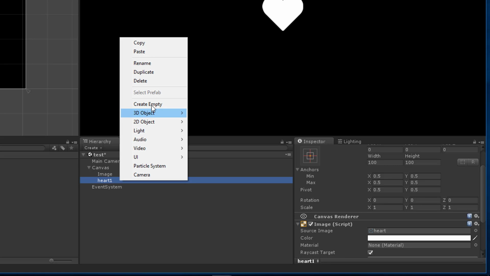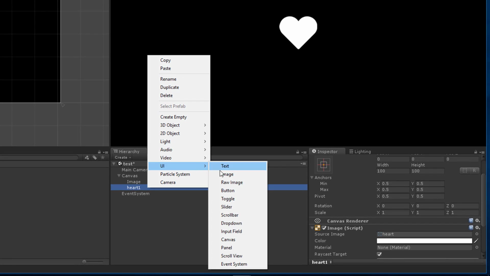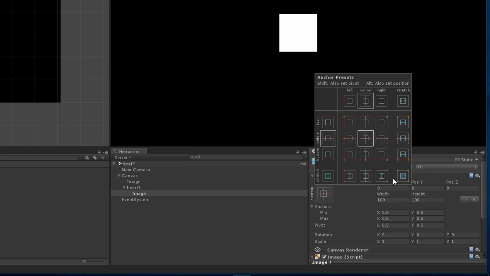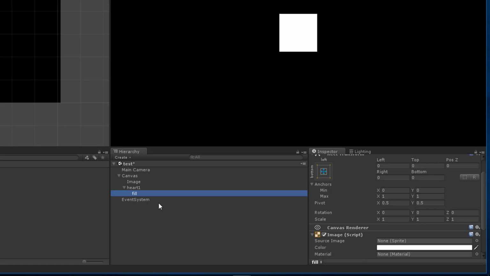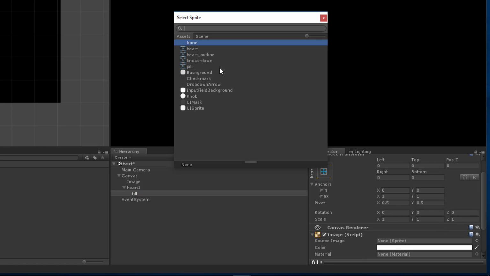And then as a child of that, I'm going to create another UI image. And I'm going to hold Alt and Shift to make sure that that image, that child, stays the same size as its parent. So this image is going to be my fill. Now let's go ahead and make the fill the same sprite. And that's going to be heart.